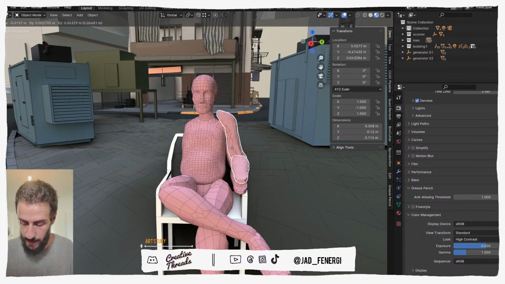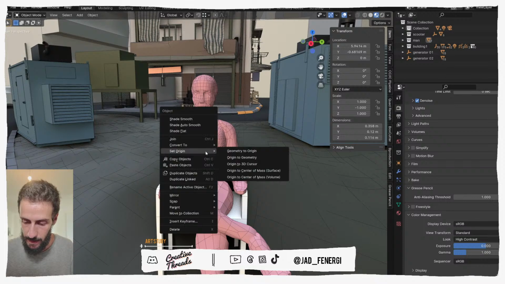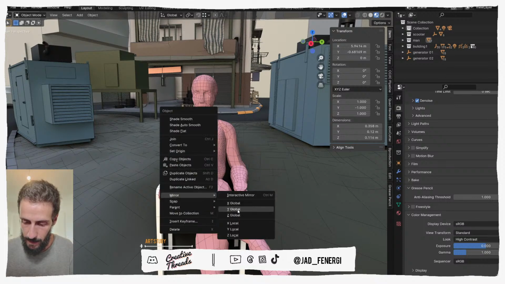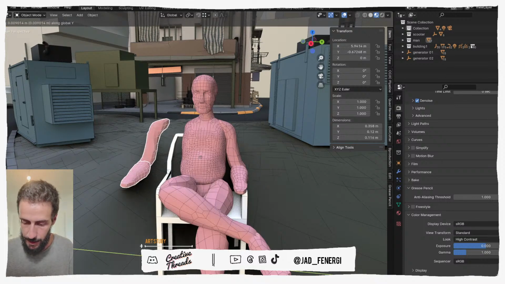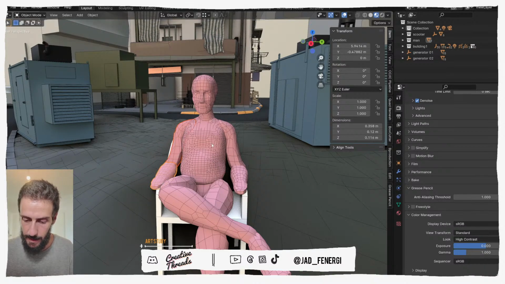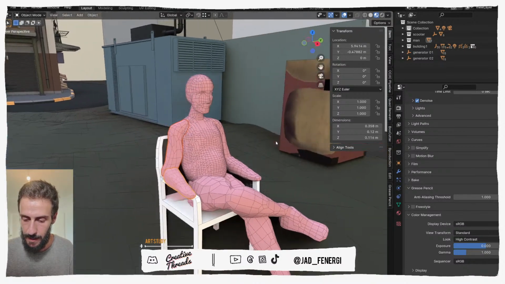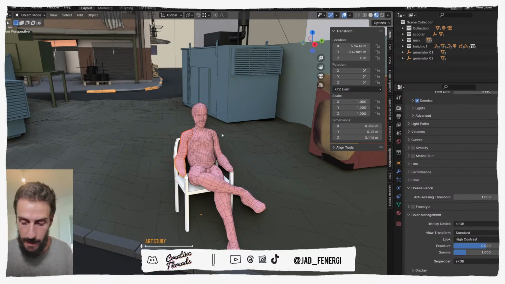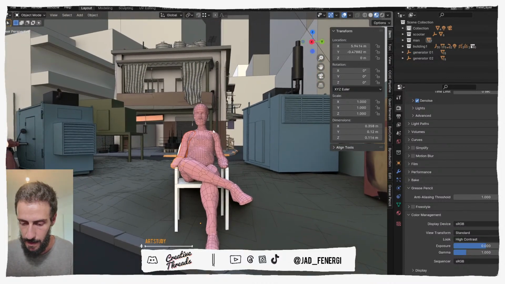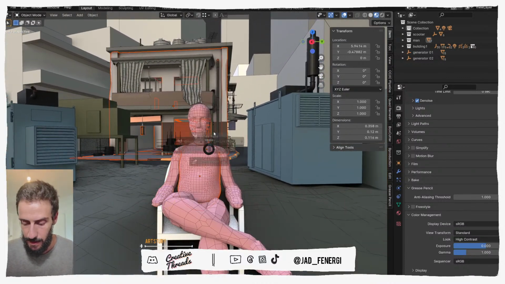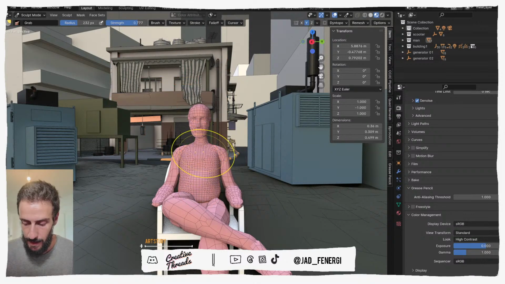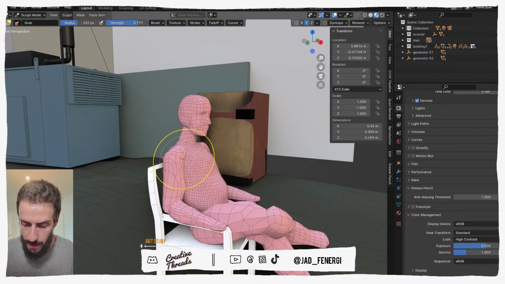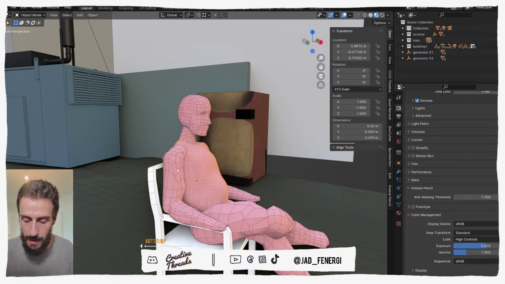So Shift D on the Y, move like this, right click and mirror on the Y, and G on the Y. I did not do a full symmetry, just the mirror, because I don't want it to have a mirrored pose. I'm just going directly into the idea of the pose in the sculpt.